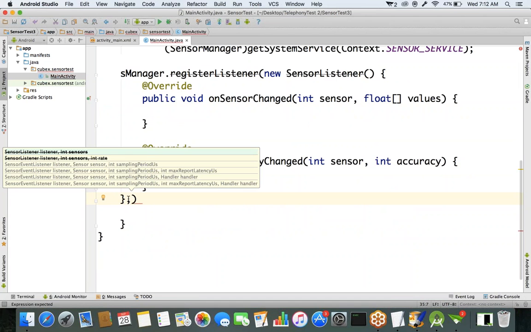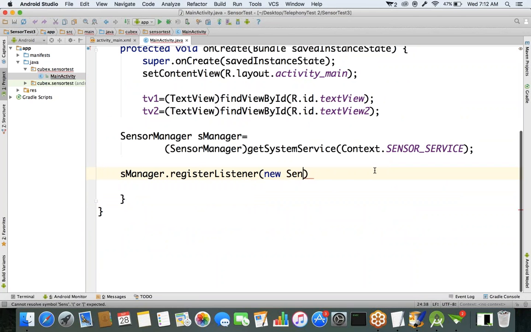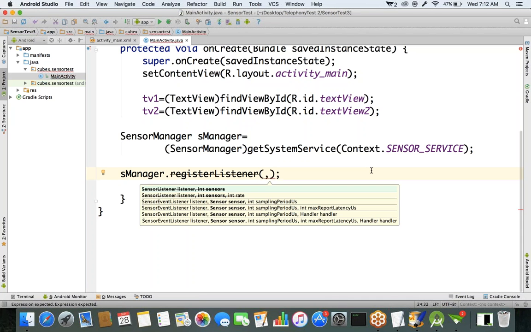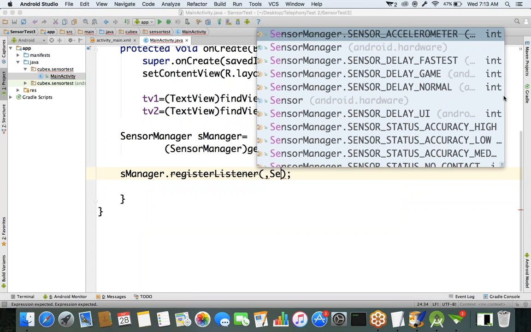And the second parameter is nothing but the sensor type. Basically, for this registerListener method, we have to specify two parameters. The first parameter is the SensorListener object. The second parameter is the sensor type, for which sensor you want to get the announcement. That sensor type is, say, you want the sensor announcement for the accelerometer sensor, right? Let's specify SensorManager.SENSOR_ACCELEROMETER.